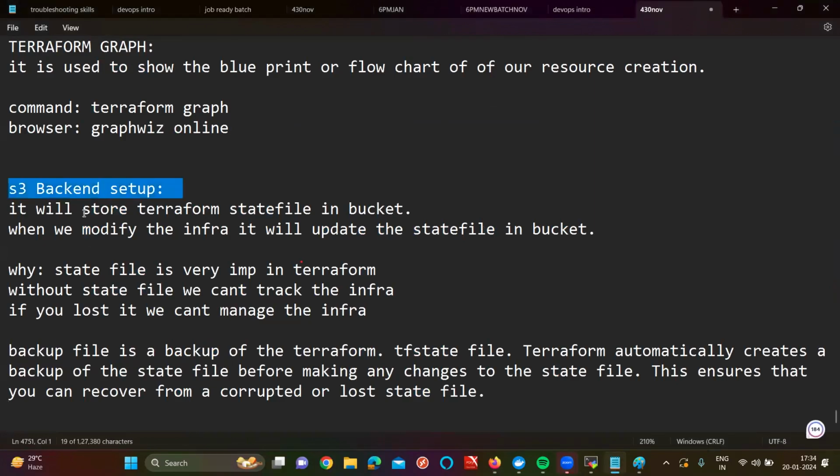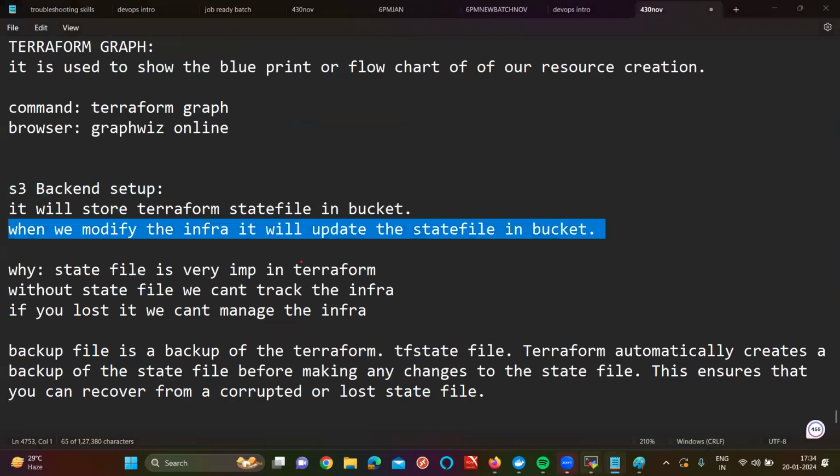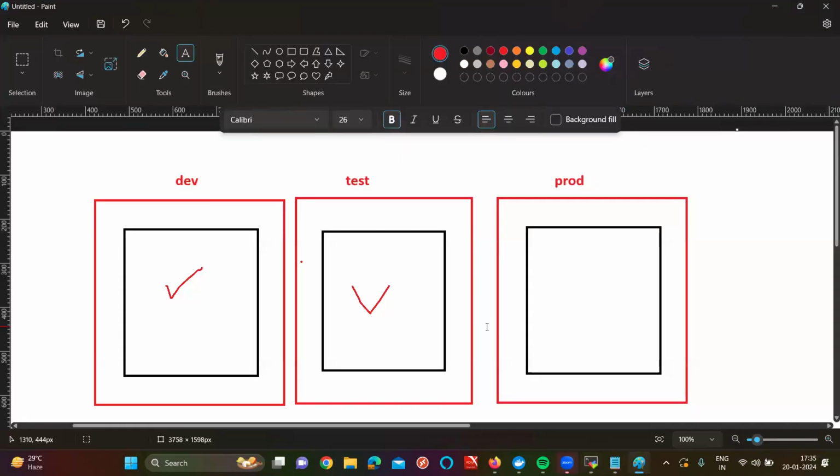S3 backend setup. So basically, your state file is going to be stored on local. But this backend setup will store the Terraform state file in the bucket, sir. Where is it going to be set up? When we modify the infrastructure, it will update the state file in the bucket. For example, if I show it in diagrammatical format, it will be easy for you to understand.